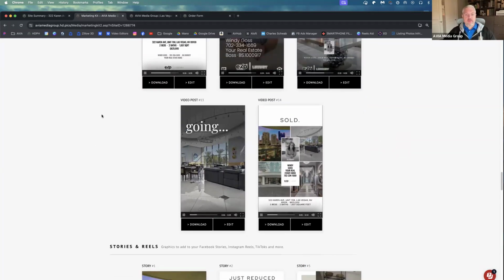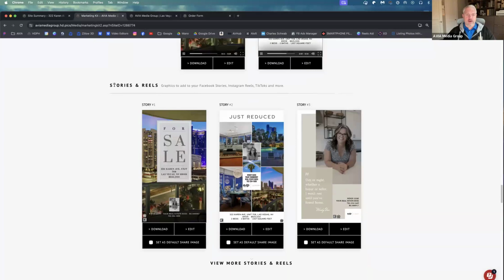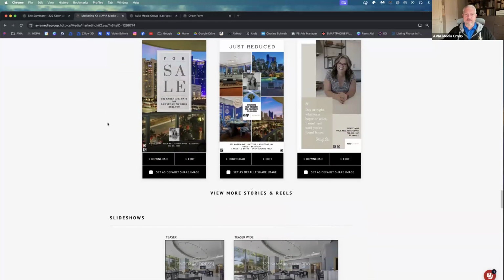Along with the social media videos, we have, this is kind of labeled incorrectly. It says stories and reels, but what these are just graphics.